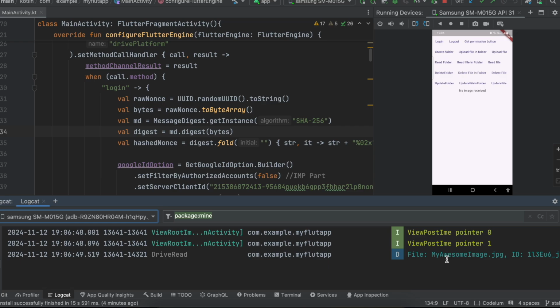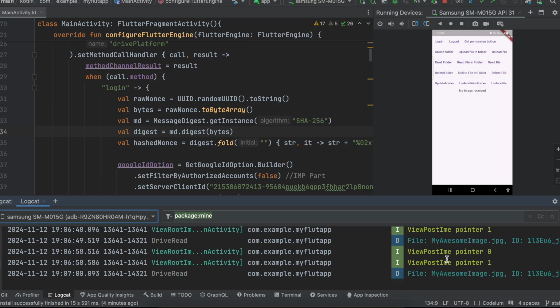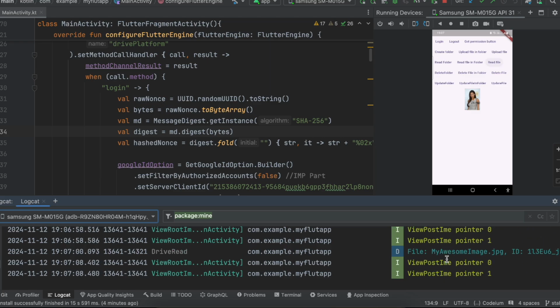Then you will have to click on read file in folder. So I'll click on read file in folder. The image which has been uploaded to our folder will get read, and here you can see I'm displaying it inside the image view as well. Sorry, the image view is very small. Then I will click on read file, and it should read the image which has been uploaded outside the folder. So here you can see this is the image.